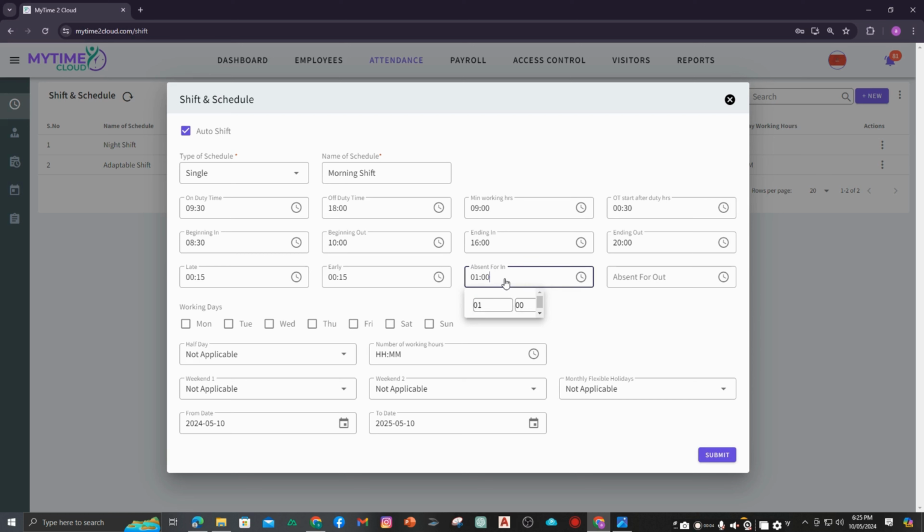Absent in: if an employee arrives later than 1 hour after the start of their shift, they will be marked as absent. For example, if the shift starts at 9:30 am, employees must arrive by 10:30 am to avoid being marked as absent. Arriving after 10:30 am would result in being marked as absent. Absent out: if an employee leaves earlier than 1 hour before the end of their shift, they will be marked as absent. For example, if the shift ends at 6 p.m., employees must work until at least 5 p.m. to avoid being marked as absent. Leaving before 5 p.m. would result in being marked as absent.